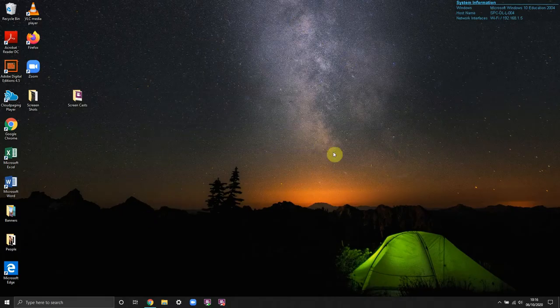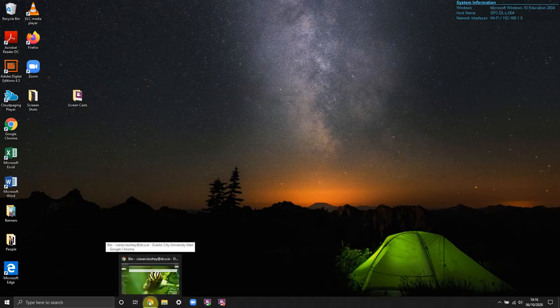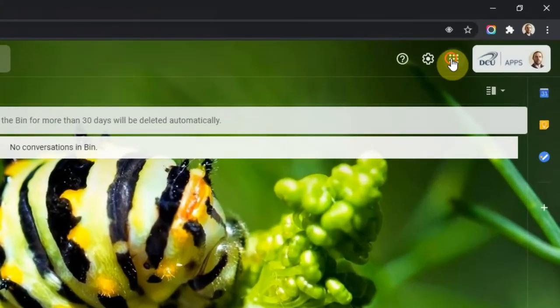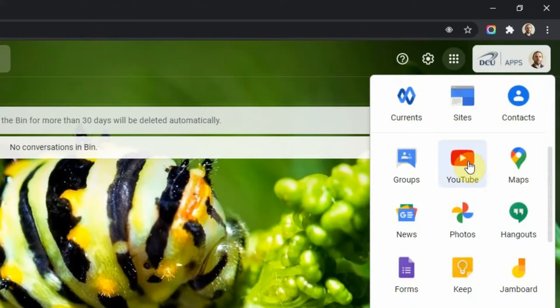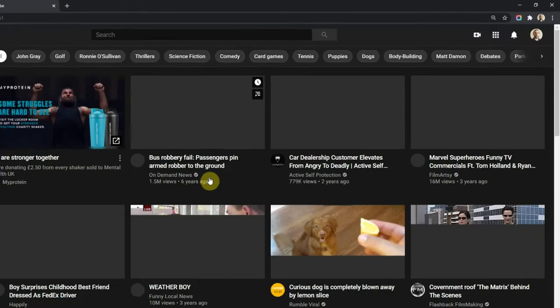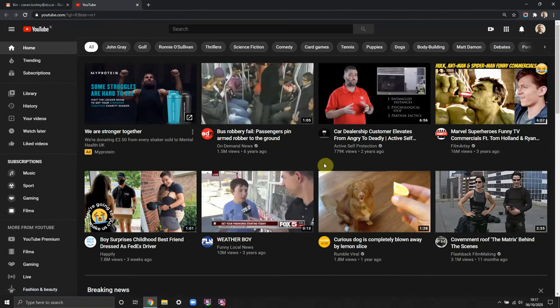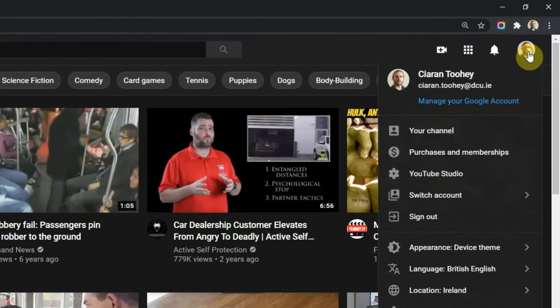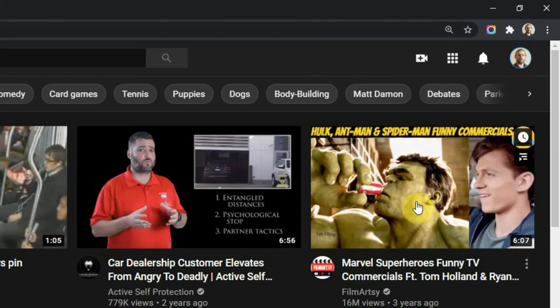The first thing we need to do is log into our YouTube accounts. A handy way of doing this is through your Gmail inbox. Once in your Gmail, on the top right, you can see the Google Apps icon, and from there you can navigate to YouTube. Once in YouTube, if you click your own icon in the top right of the screen, you can go into YouTube Studio.